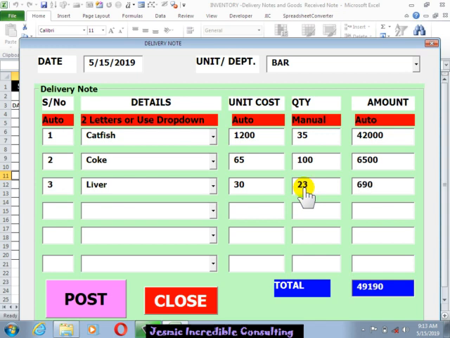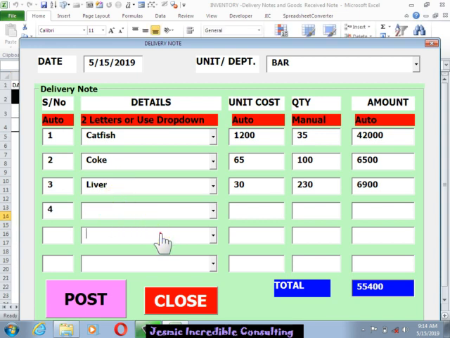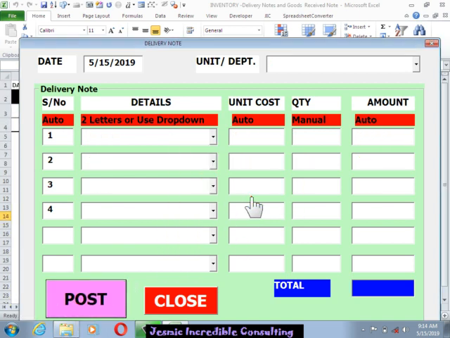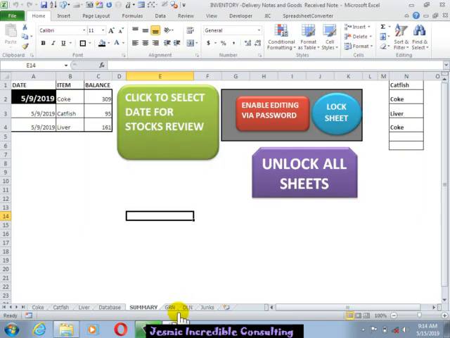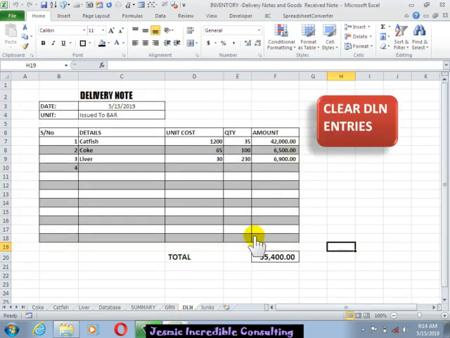So I can put 230 here. And another control here is that in delivery note, I can select an item more than one time, but for control purposes I cannot select any of these items more than one time. If I try to select coke here, it won't work. So let's post this. Let's close this. Let's see the delivery note. So this is our delivery note that can be printed, and today is the issue to bar and all the items. We can clear it for another one.